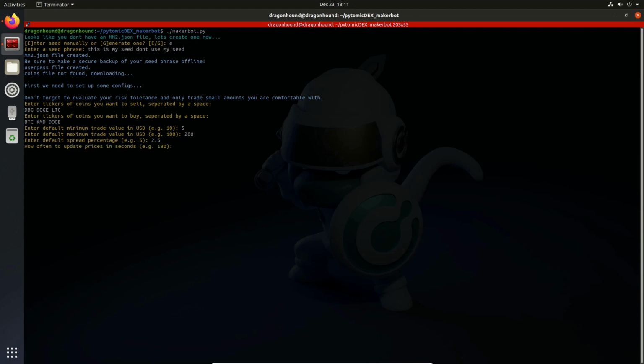And now it wants to know the refresh rate, which is how often are we going to update the prices of our orders. You don't want to do this too often because people might be looking at your order and then it updates before they have a chance to click on it. But you don't want to leave it too long either because prices can move pretty quickly. Anything between about 2 and 5 minutes is not too bad, so I'm just going to keep it at the 180 default.